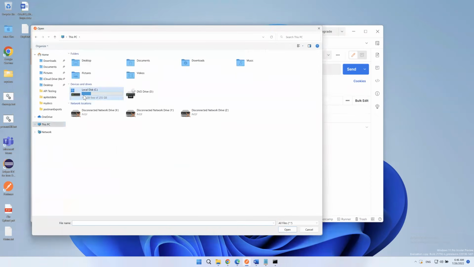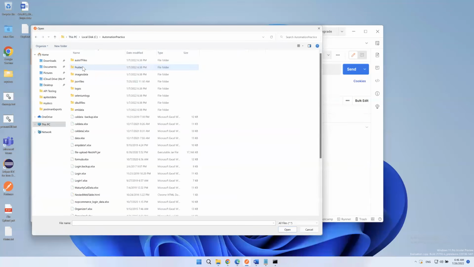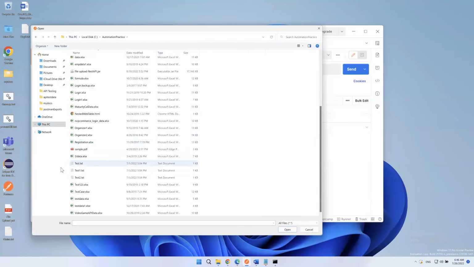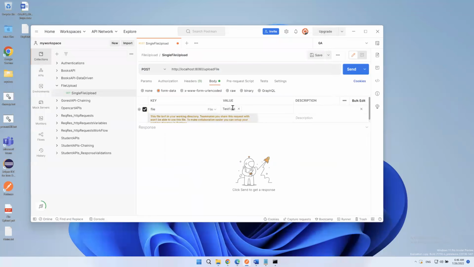So let me browse one file, go to the C drive, and browse any file. Let me just browse test1.txt, open. So now you can see this particular file, test1.txt, and this URL works for only one single file. So we have to just browse one single file here. So this is a URL POST request, and go to the body form data, and file is test1.txt. So let me save this first, and then click on send.